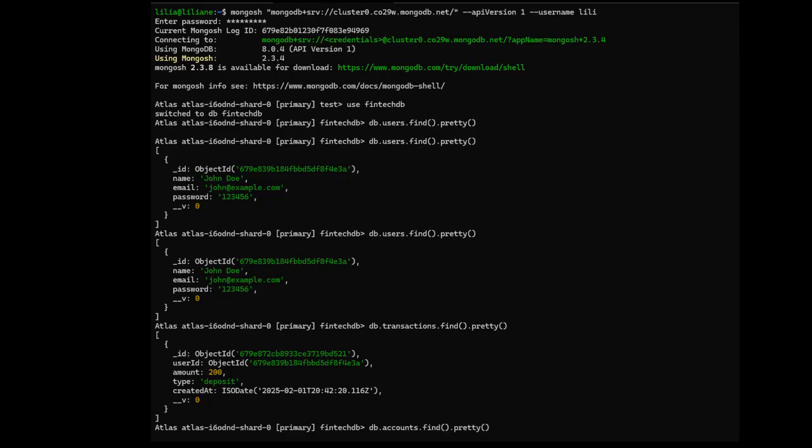We'll use MongoDB Atlas to query our database. This will allow us to verify that our data is being stored correctly and that our database operations are functioning as intended. MongoDB Atlas provides a powerful interface for managing our database.